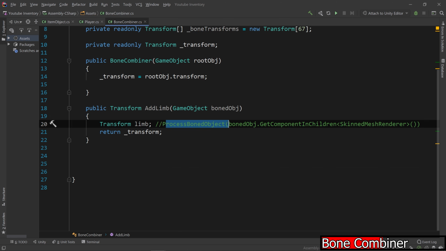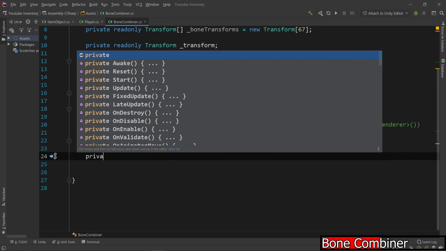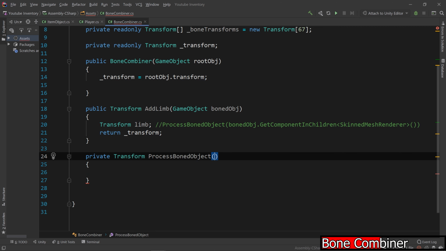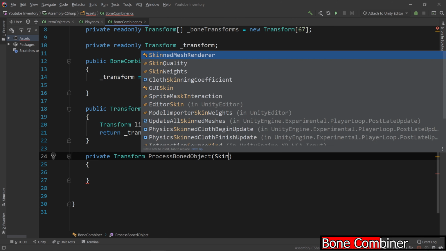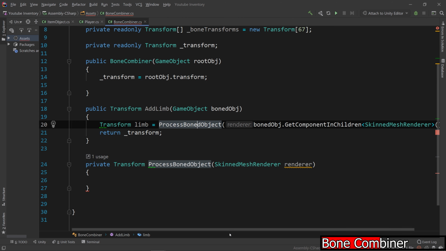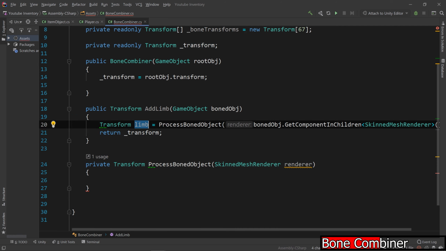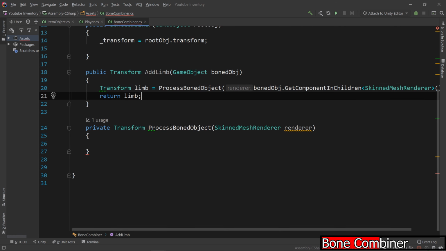So now we need to make this process boned object function. This is where the meat of this class takes place. So we'll say private transform process boned object, and the process boned object needs a skinned mesh renderer. We'll call it renderer. Now we can add this in, add a semicolon on the end. This function will return the limb, and let's finish the process boned object.